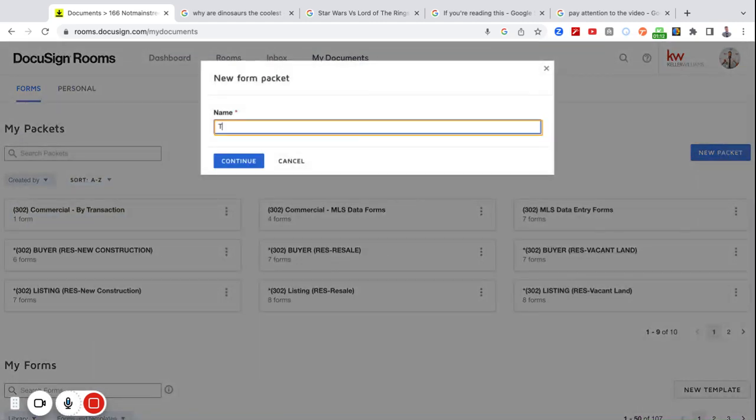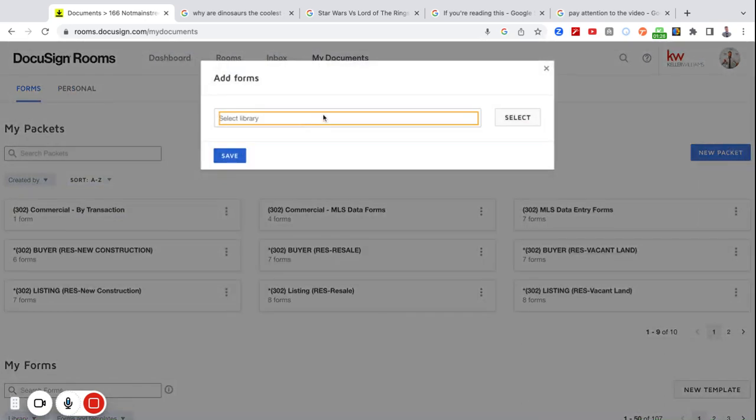So we can just call this Google Buyer Documents. Or you can just say Buyer, whatever you'd like to. You can name it anything, really, whichever you'd like. And do Continue. We can select the library that we're going to add forms from.